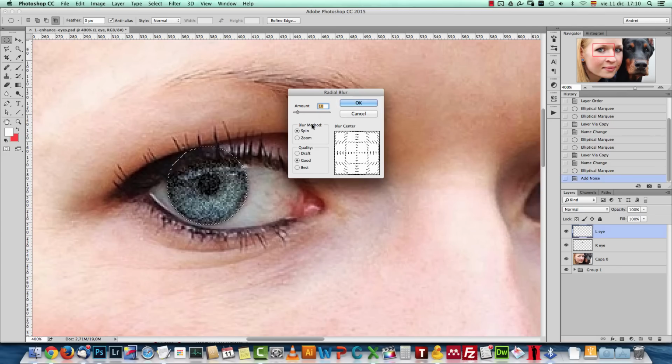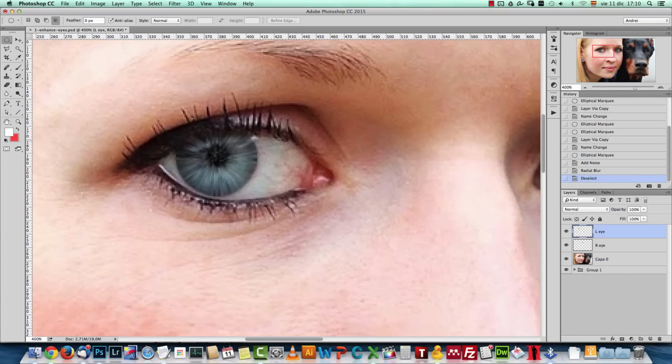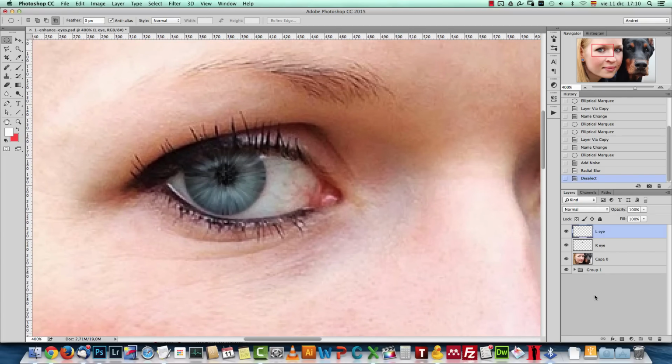And from here, select the Zoom Blur method and change the quality to Best, and increase the amount to between 50 and 80%. Let's add 70%. And click OK, and you will see the effect that we create. And now we have to create a layer mask for this left eye.